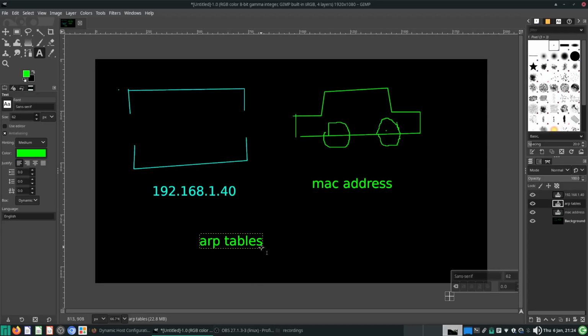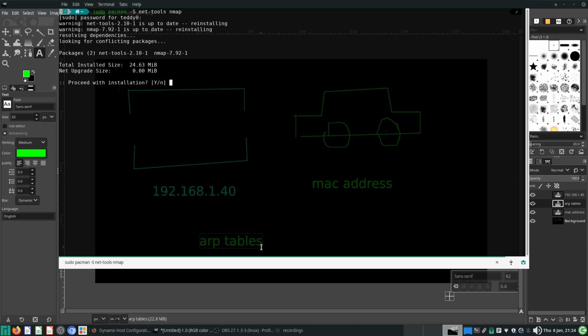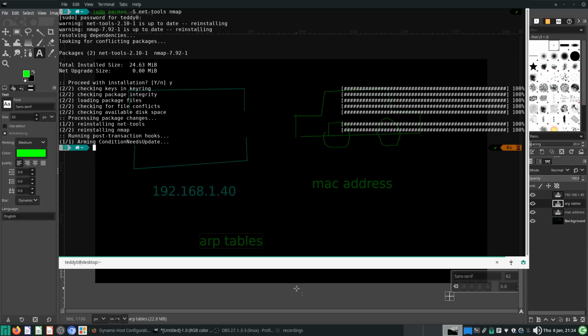So first thing first, I need to tell you to install some important pieces of software. The software you will need to install, I will just type it out straight for you. We will have net-tools and nmap. So these are the main things we will install. So: sudo pacman -S net-tools nmap. This is what you will type. I already got them installed, so you don't need to see me reinstall them again. But yeah, these are the tools we will need.